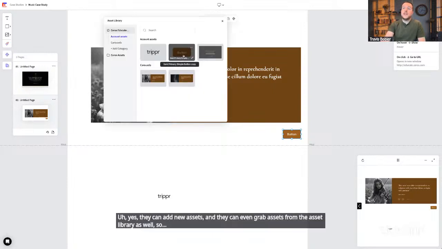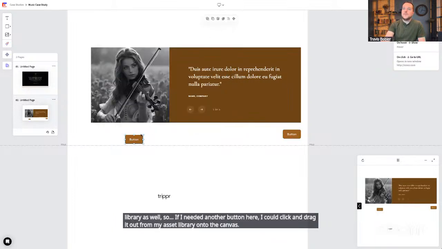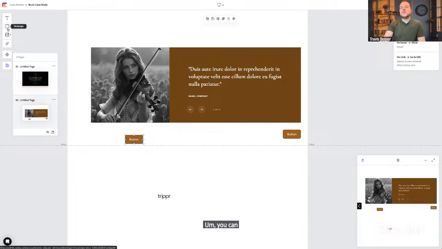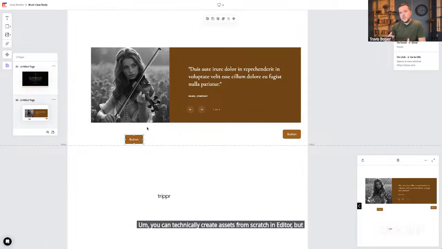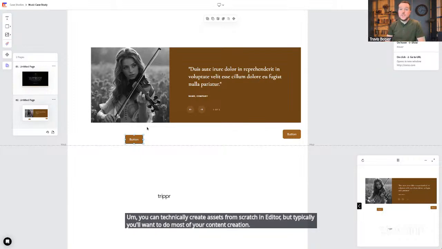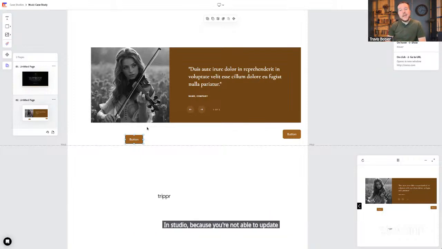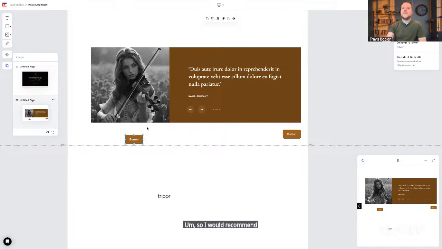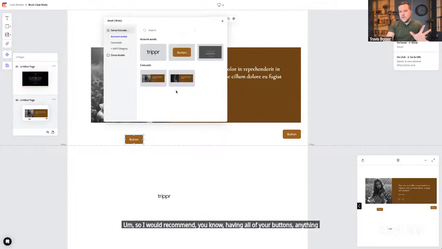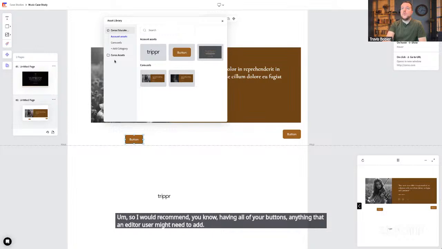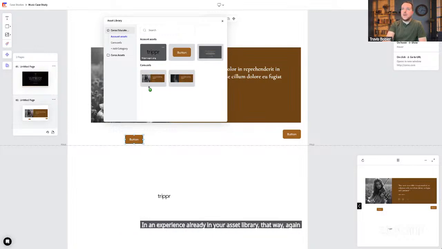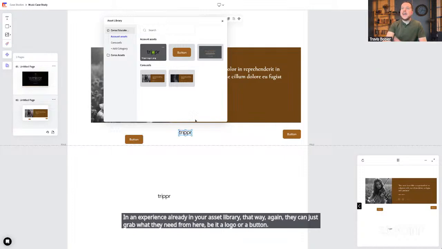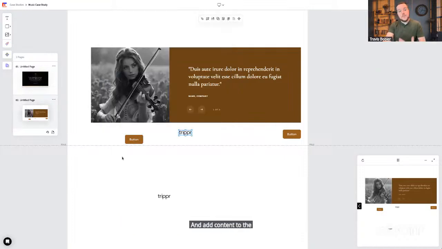So if then I needed another button here, I could click and drag it out from my asset library onto the canvas. You can technically create assets from scratch in Editor, but typically you'll want to do most of your content creation in Studio because you're not able to update layer names, group names in Editor. That's a Studio only function. So I would recommend having all of your buttons, anything that an editor user might need to add in an experience, already in your asset library. That way, again, they can just grab what they need from here, be it a logo or a button, and add content to the experience in editor if need be. So yes, Lynn, they can add new assets.